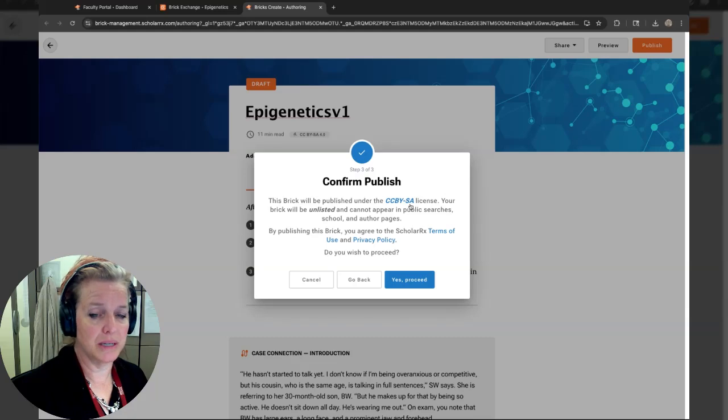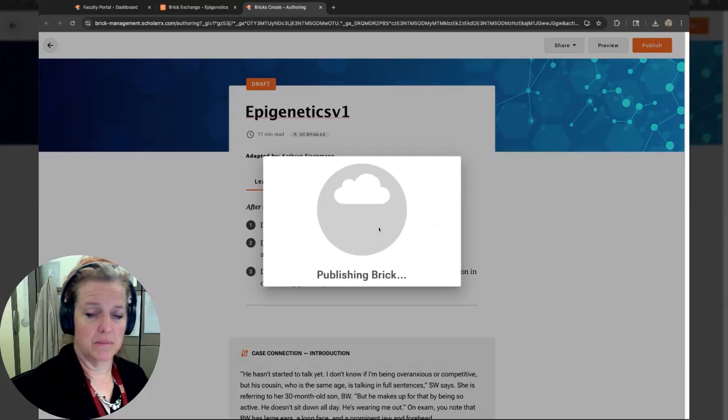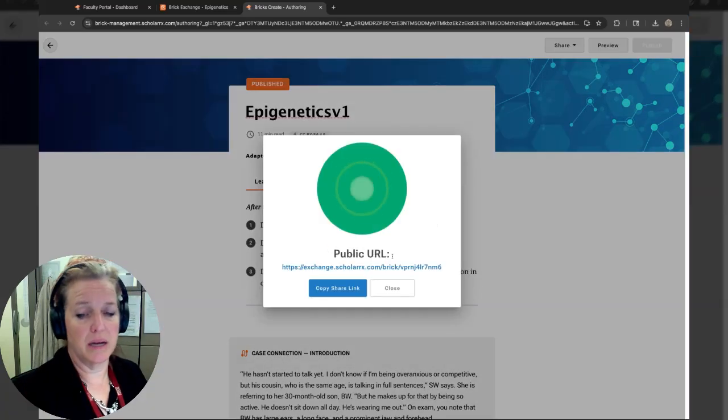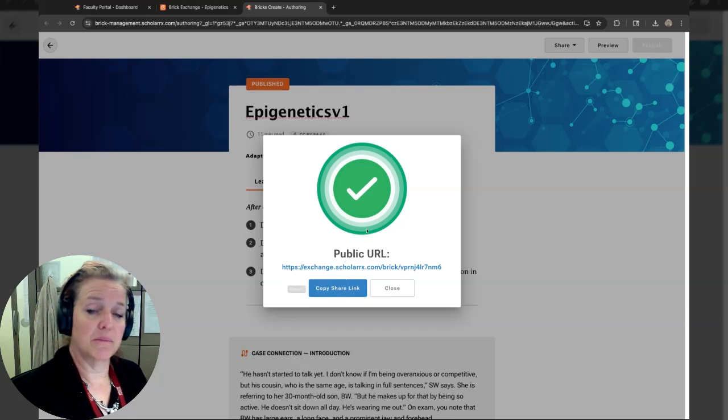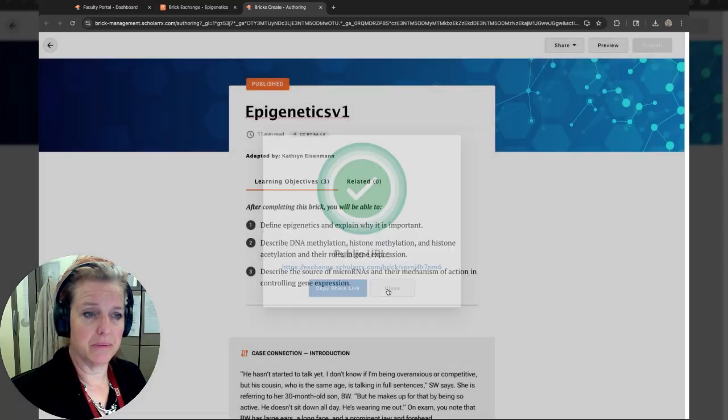But once you clone that, once you go and put this into a publish mode, it is a Creative Commons license. So just be aware of that. Yes, proceed. Okay, and now it's public. Copy the link, and now you can just plop this right into Blackboard, onto a Word document wherever you want. You're ready to rock and roll.